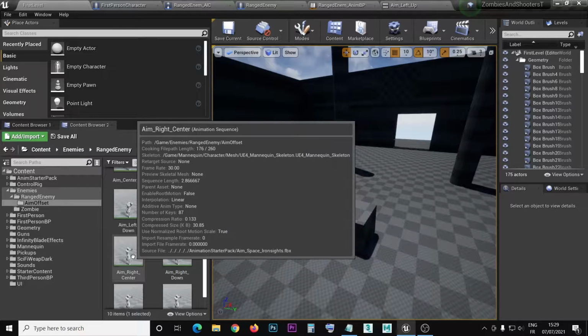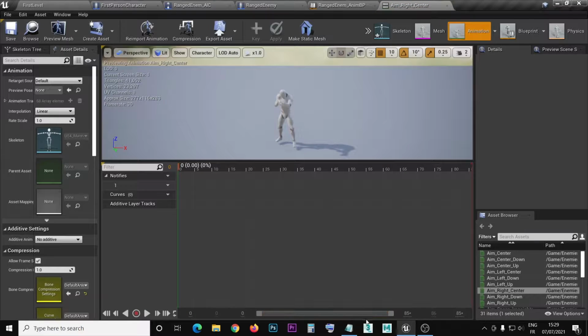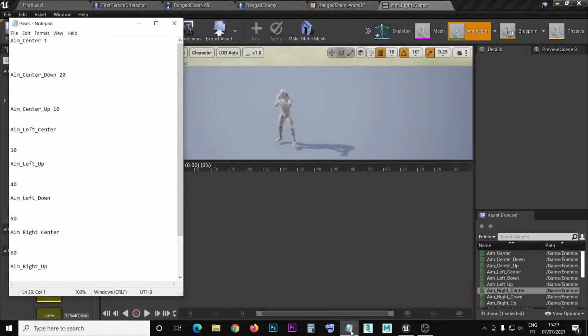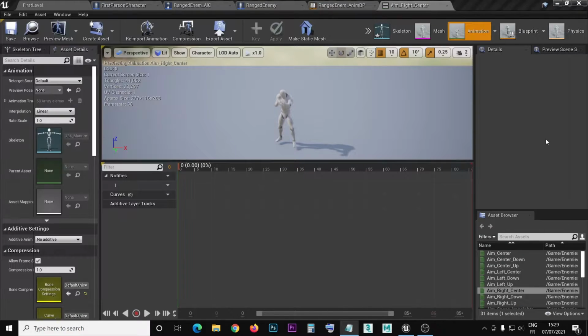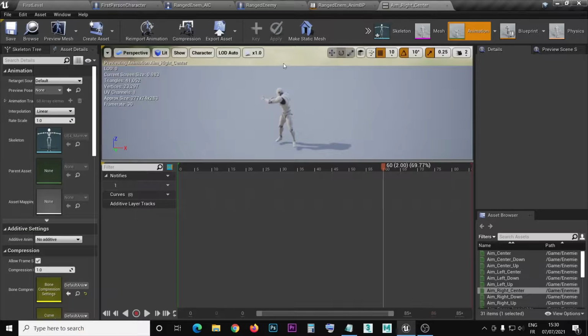Aim right center. You know the story. Aiming to the right at the center. So where is its keyframe? Its frame 60. That's the pose.